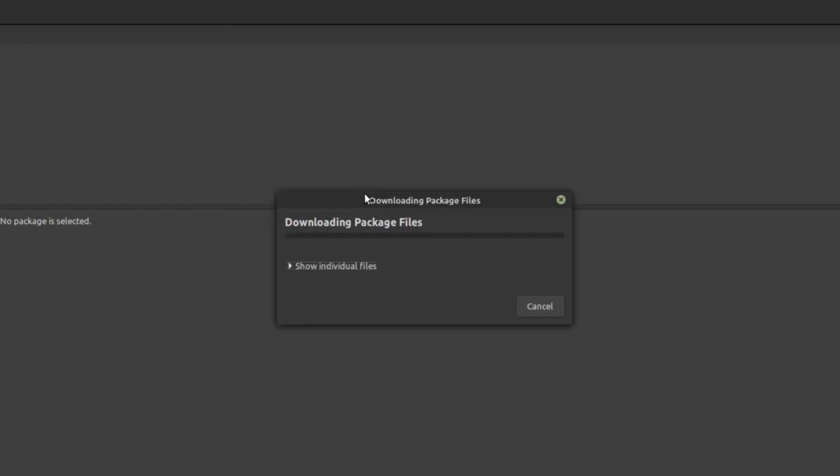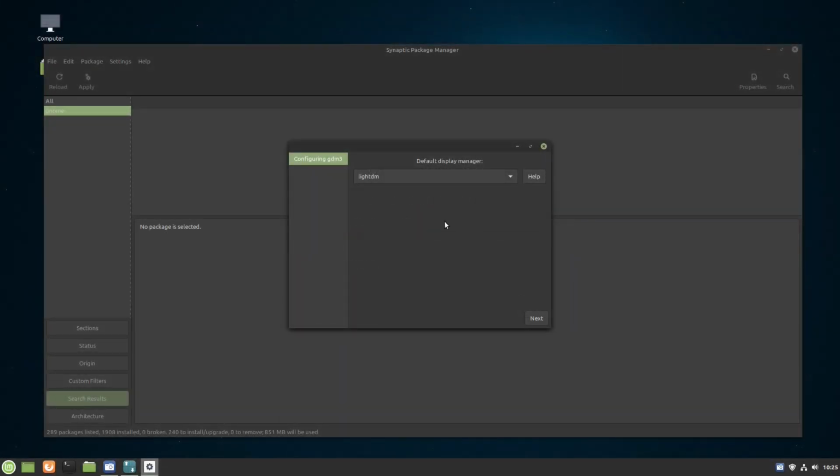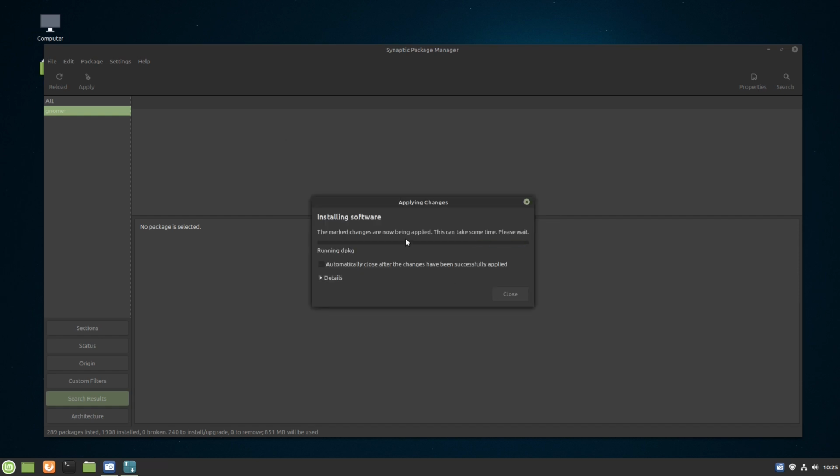At a certain point during the installation, Synaptic Package Manager will ask you to choose the default display manager, and at this point, our choice was to leave LightDM as default because it's already the default display manager in Linux Mint. The installation process goes well, and finally, the package manager informs us that all changes are applied.